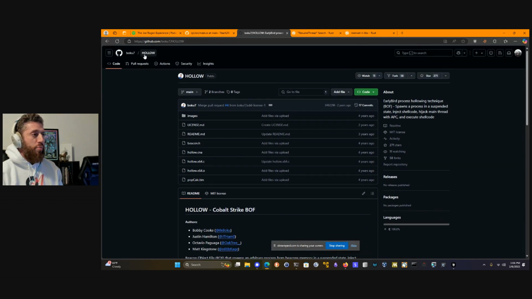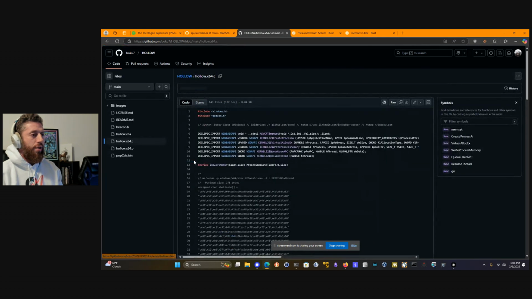If we pull up this repo Hollow and take a look at the source code, it's in C. It's meant to be a BOF object file, and right away we can see all the different API calls that we're going to need, where the symbols are defined. It's pretty simple, pretty straightforward. CreateProcessA, VirtualAllocEx, WriteProcessMemory, QueueUserAPC, ResumeThread, and we'll need something equivalent to memset.